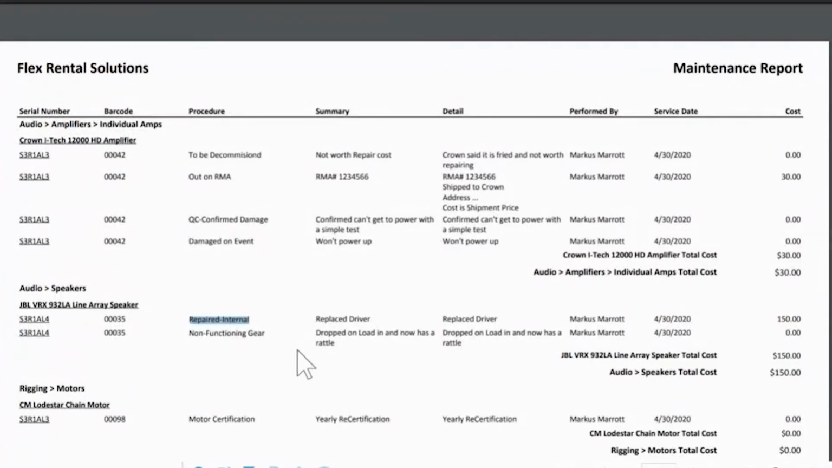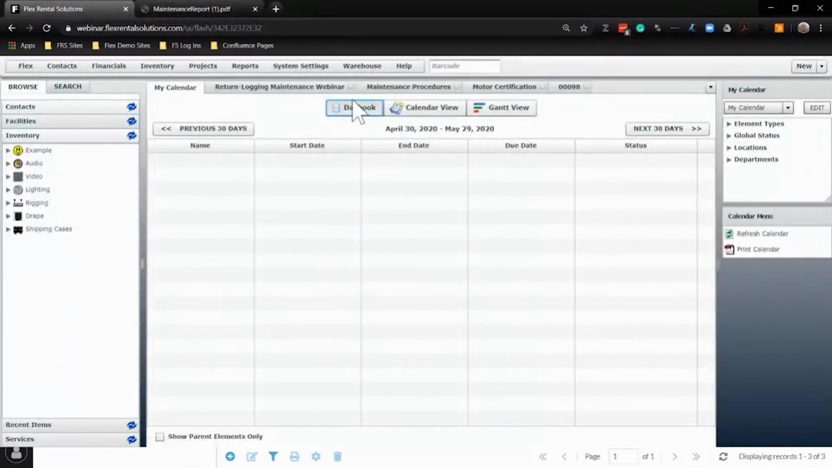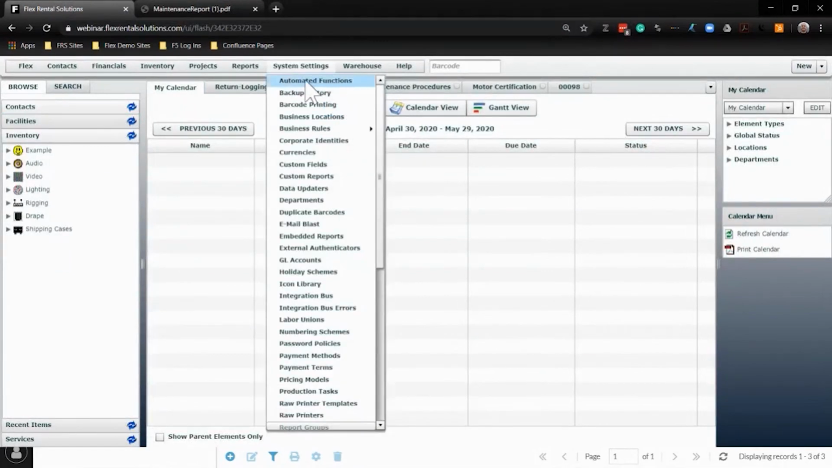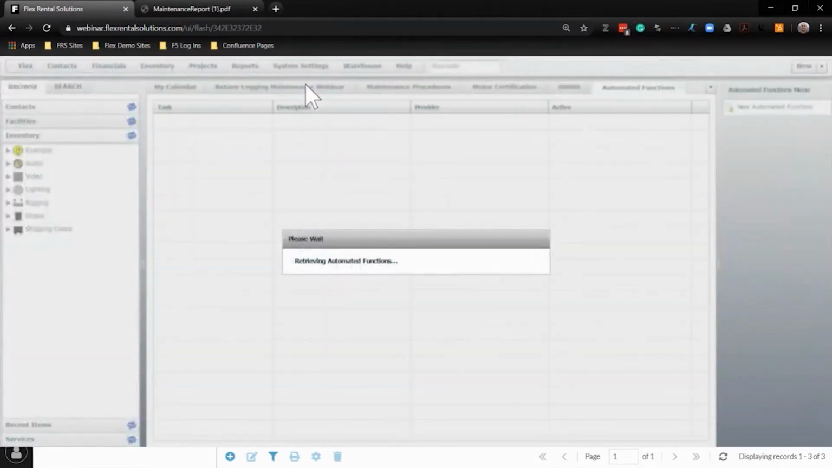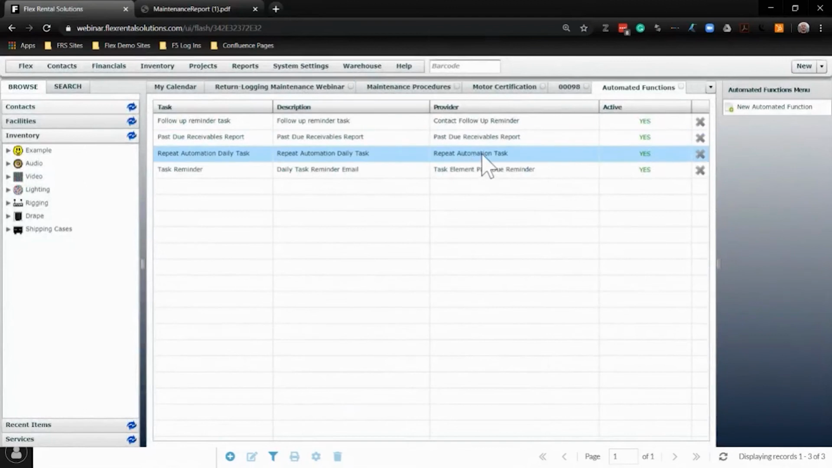So then, once we start to get into our process of regularly doing this and taking advantage of these features and this functionality, maybe you have an operations lead or an inventory lead that really wants to keep an eye on this all the time. And so that's when we want to utilize our automated functions and set that report to run on a regular basis.